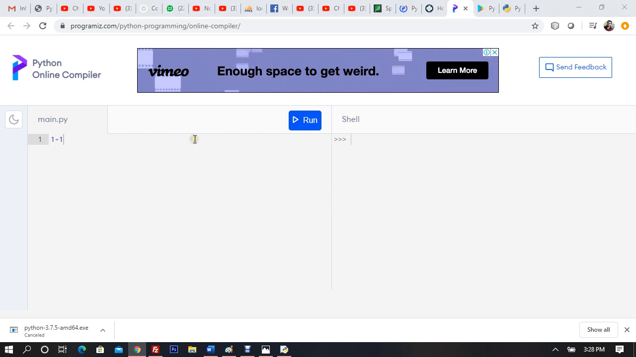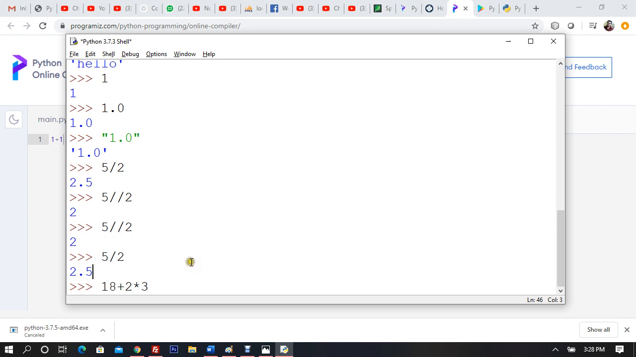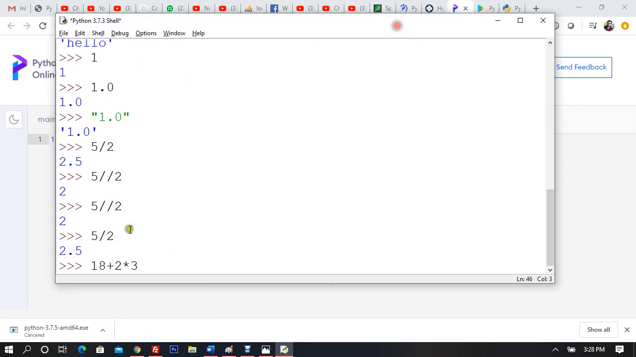So let me show you here first. I'll show you this later, and first we'll complete this. Now what is the precedence? Precedence means what is going to happen first. Is multiplication happening first, or is addition happening first, right?